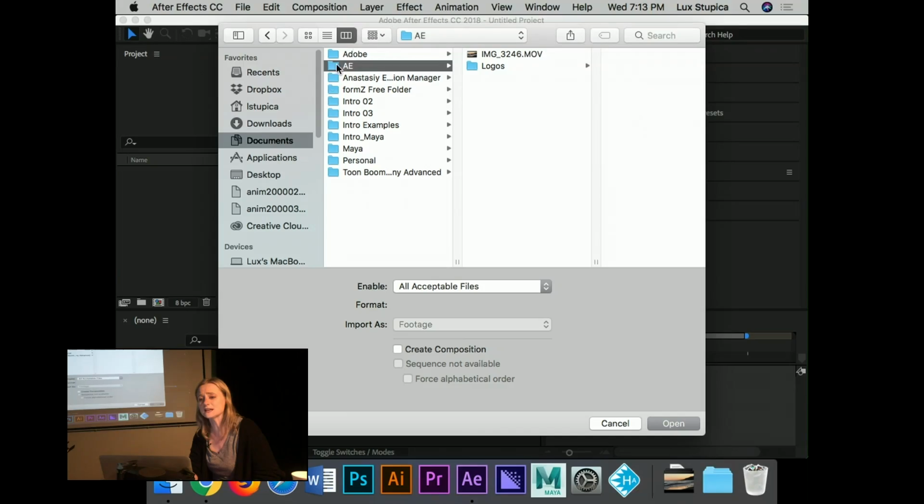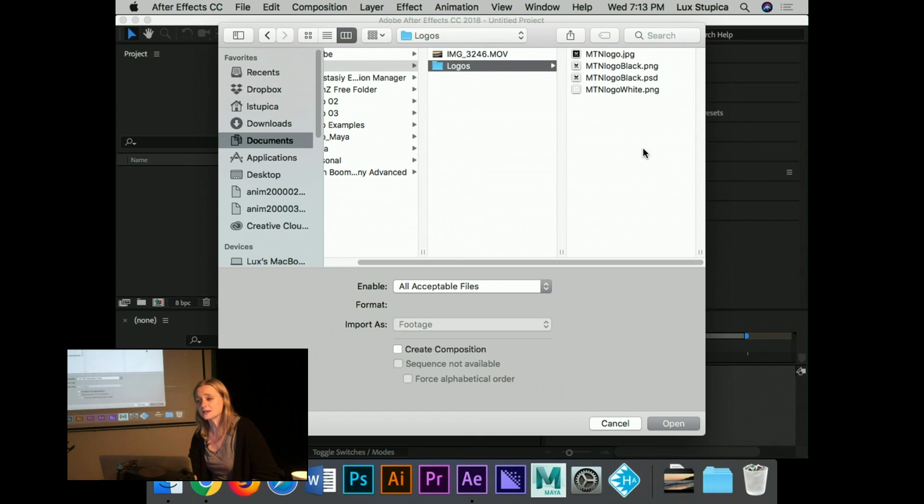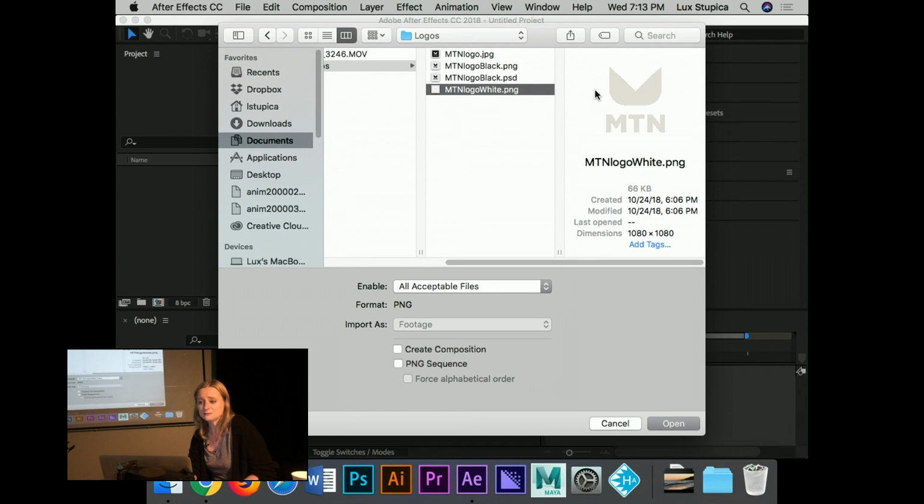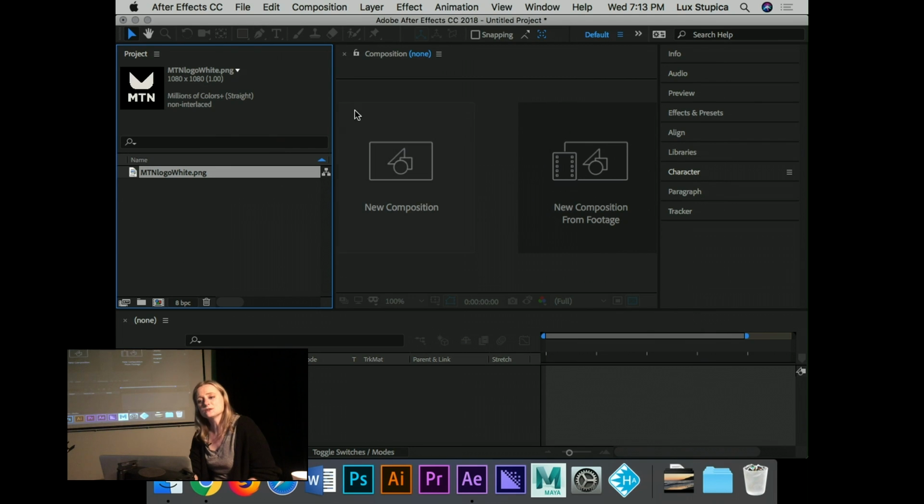Okay, so I have this After Effects folder here, and I have some logos that I have saved. So you can see I have a few different kinds of files. I have a JPEG, a PNG, a PSD, and another PNG. So they all do different things. I'm just going to go ahead and import the MTM logo white PNG. Hit open. So now you can see this project window has changed a little bit.